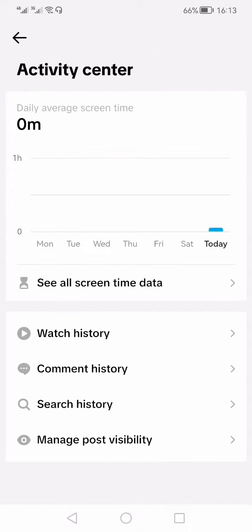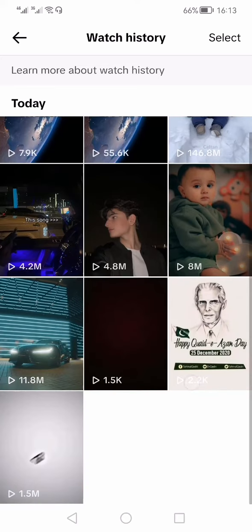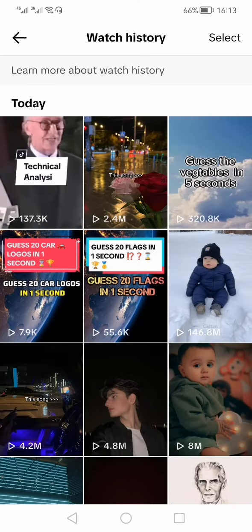Over here you will see right at the top the activity center shows how much time you have spent on TikTok, and then the first link is watch history. Once you click that, you will see all the videos that you have recently watched on TikTok.